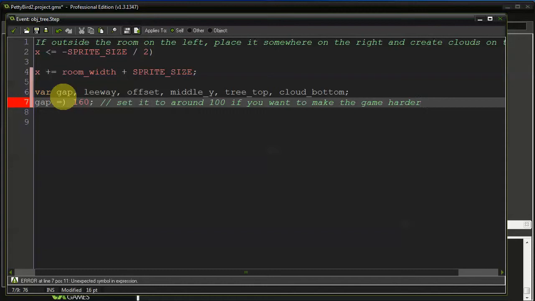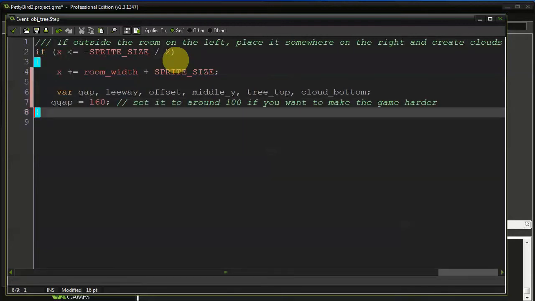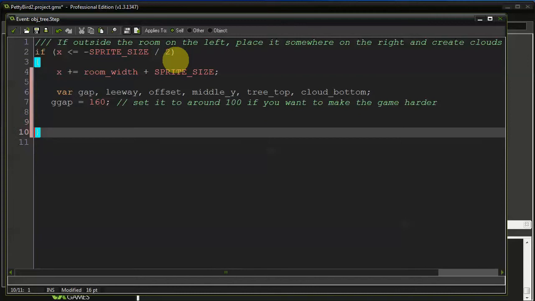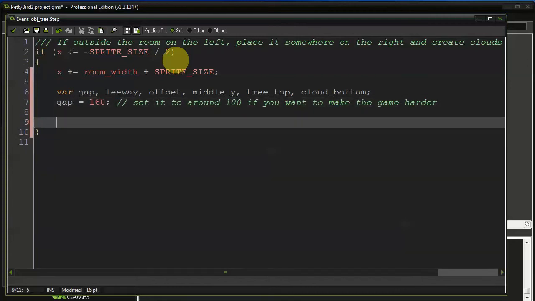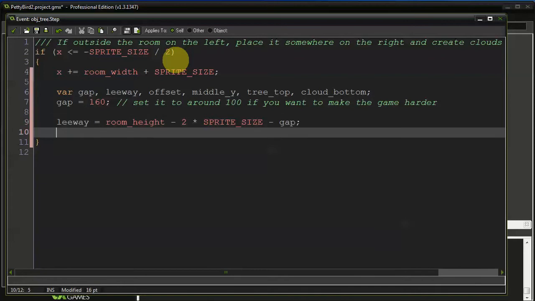You can change this later if you want to make the game a little bit harder to play. You can pull it down to around 100 maybe, but I found 160 a good value to start with. And leeway is room height minus 2 times sprite size minus gap.